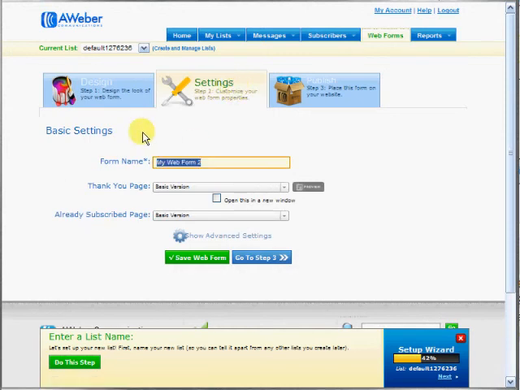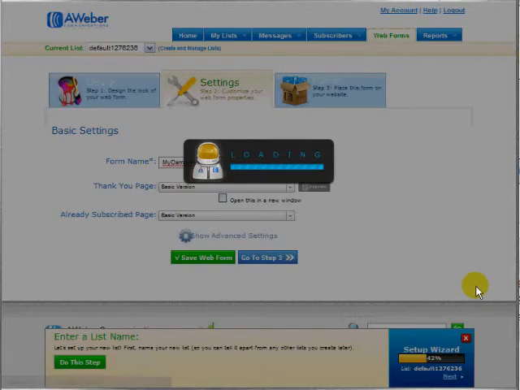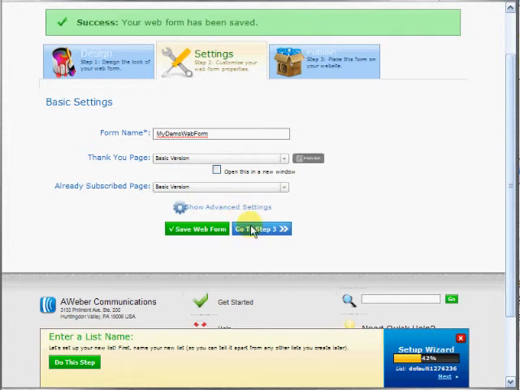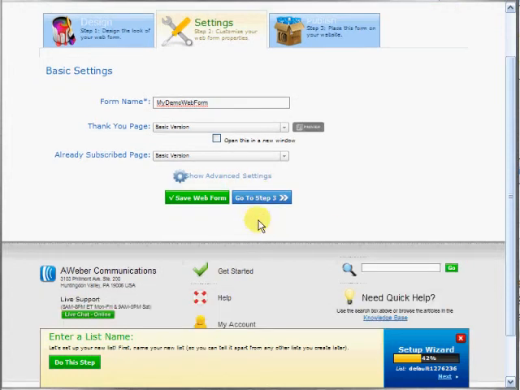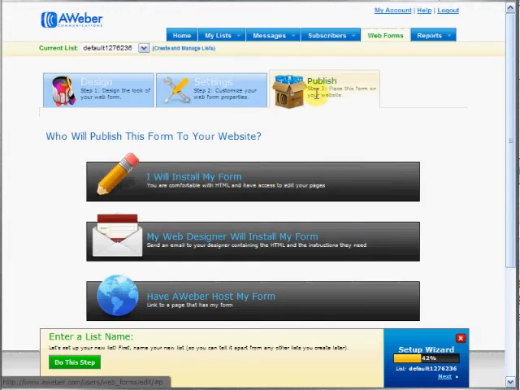In this step, we simply name our form, whatever you'd like it to be. The name is inconsequential in terms of what we're doing. And save the form. Once it's saved, we can move on to the third step, which is that Publish step. This is where you would be taken if you had clicked on the Publish link that we talked about before.